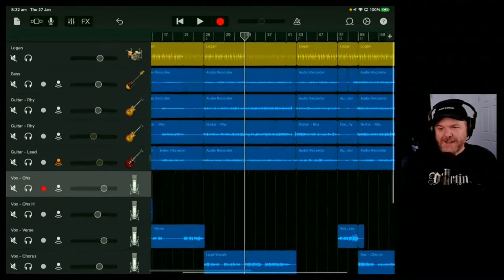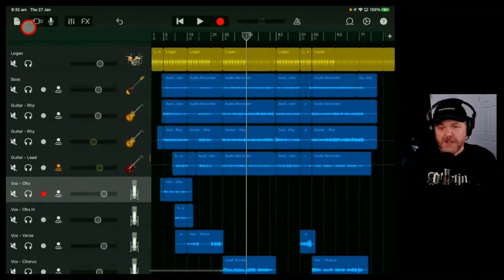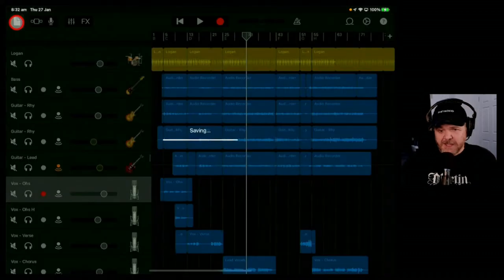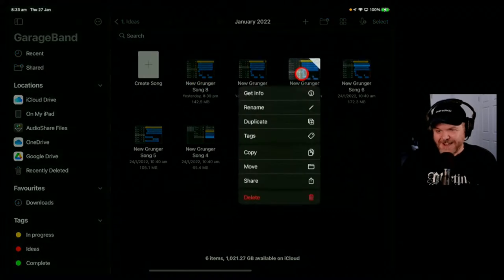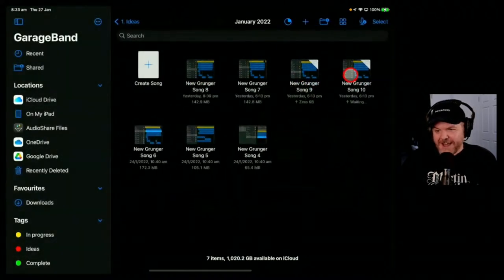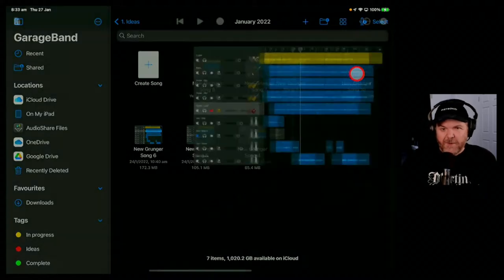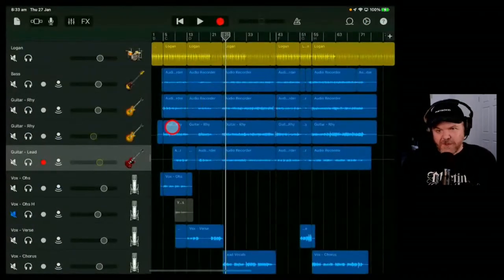So my idea for this one, first of all, the first thing we do before you do any major things like this is to close out so that you can save a version of your song. Now we're already up to version 9 of this one, so I'm going to tap and hold and duplicate out to get version 10 so that we can play around with version 10 for this one.